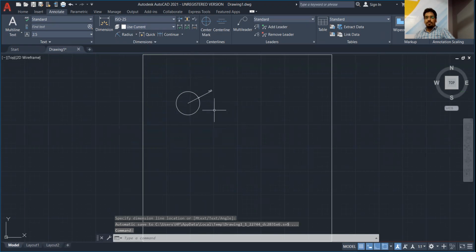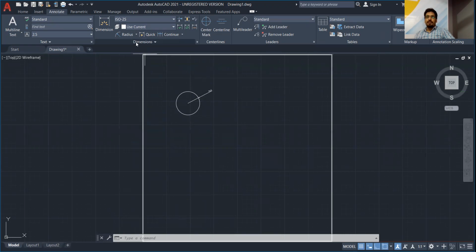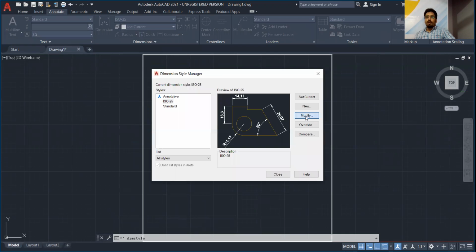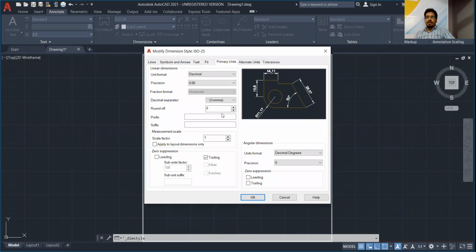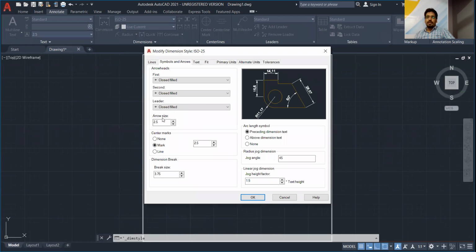Now this dimension is very small. We need to modify this dimension. For modifying the dimension, we have to go to this small arrow. Now we have to select modify. Then after modifying, go to symbols and arrows. Then we have to increase the size. Let us increase it up to 5 or 6.